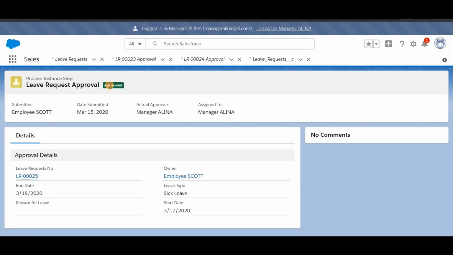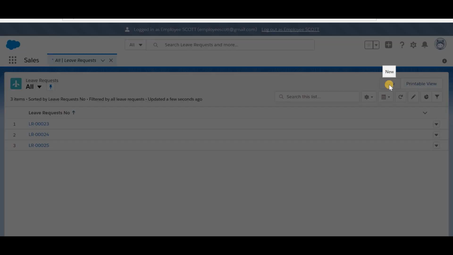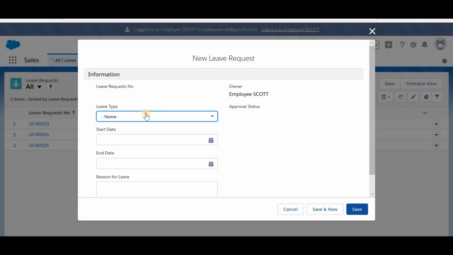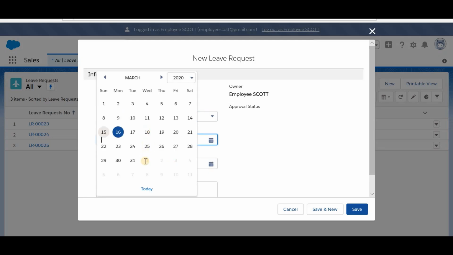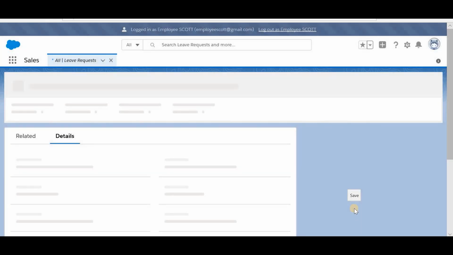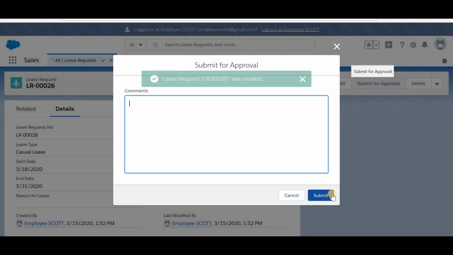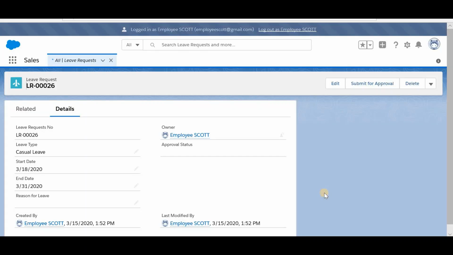See, it got approved. Now we'll try to create a case with number of leaves greater than 3 days, which is like 5 to 6 days. Click on leave request. Leave type is equal to casual leave. Start date is equal to 18. And end date is somewhere around 13, which makes it 2 weeks, greater than 3 days, obviously. Click on save. And now we have the leave request ready. We'll click on submit for approval and click on submit.